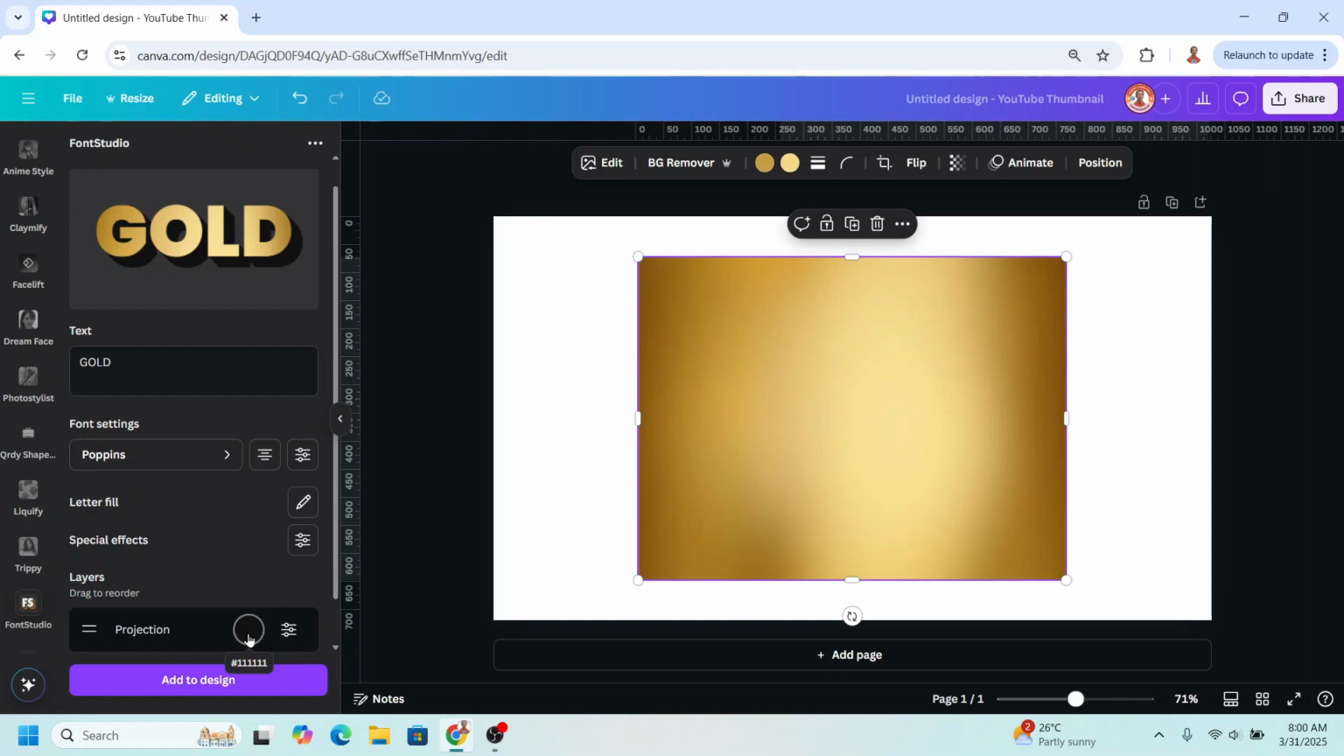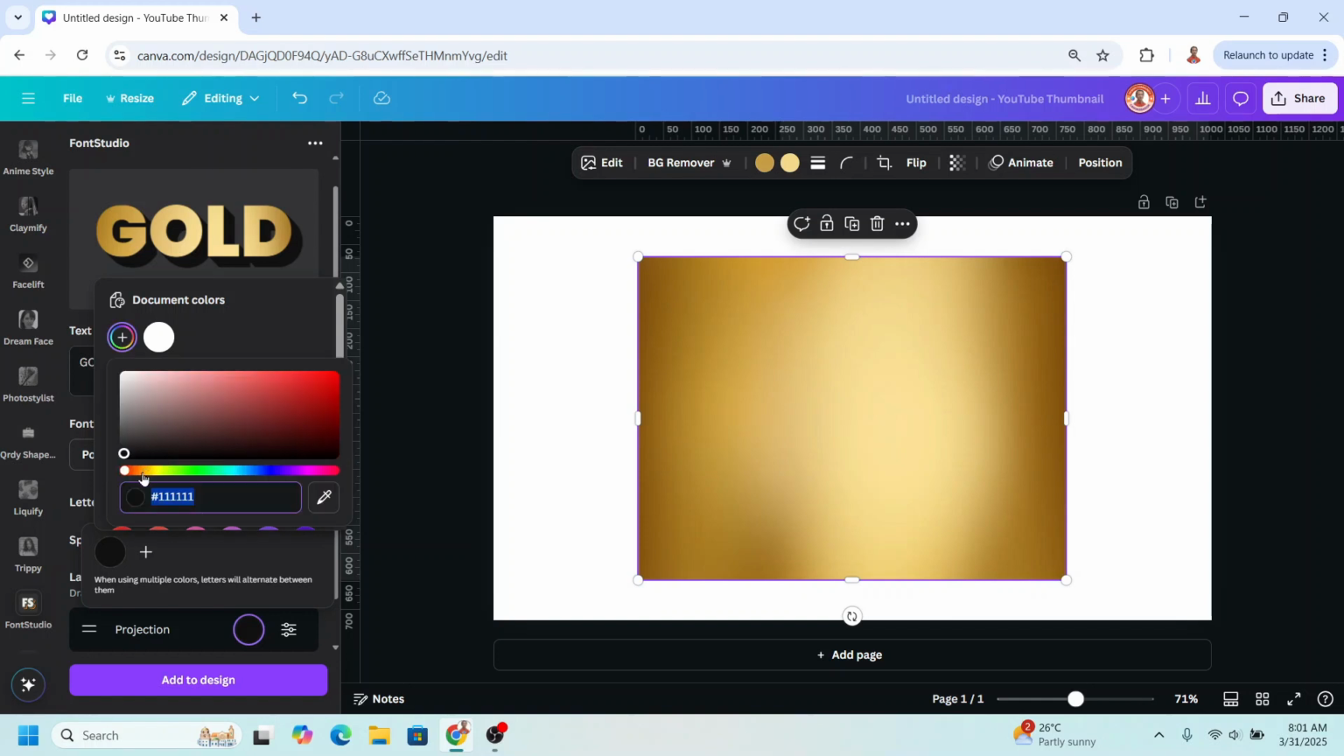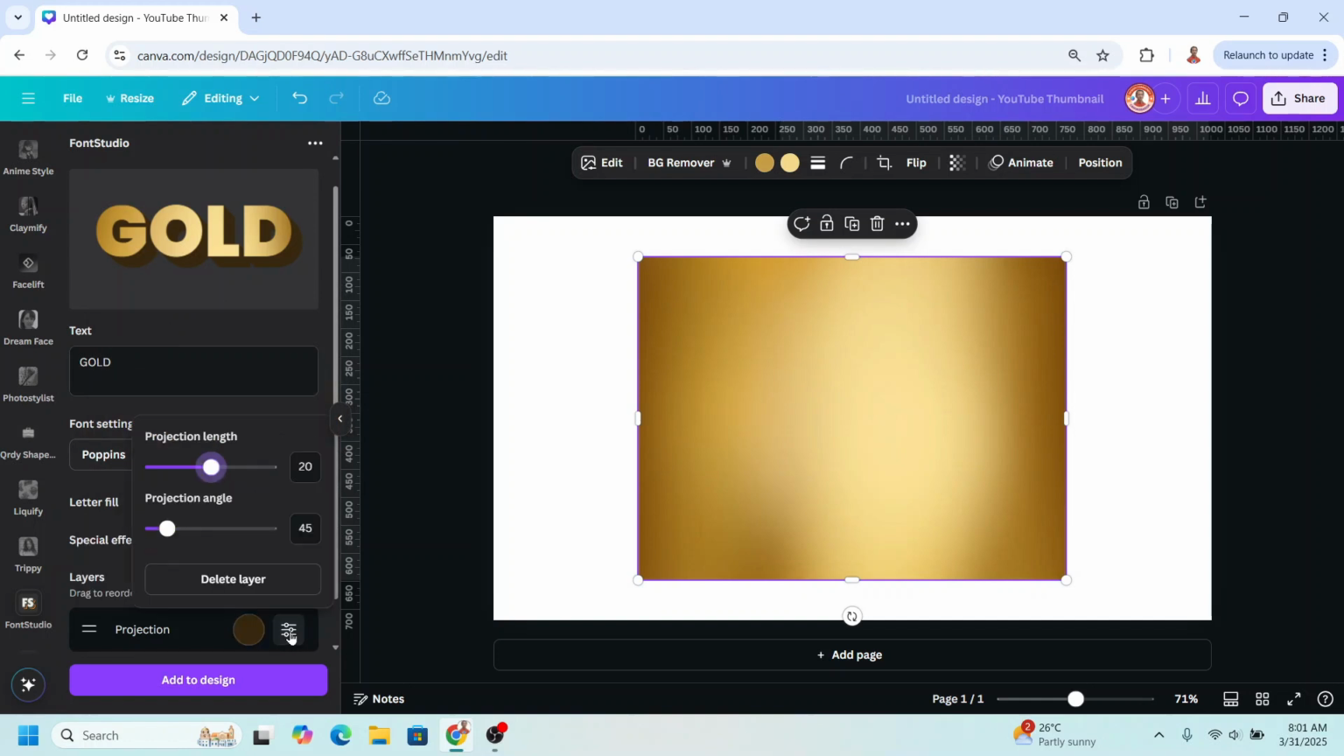Click here on the circle. Click here. Change the black with other color. For example, I will click here on the gold color and then I will make it darker here. Alright, and then click here. Now click on the adjustment and then slide it to add the length of the projection or the 3D effect.